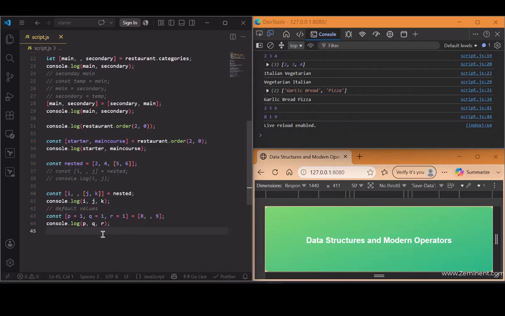Okay, like I said, this can be useful, for example, when we get data from an API, and so we are also going to use this and everything we learned in this lecture a bit later in this course as well.